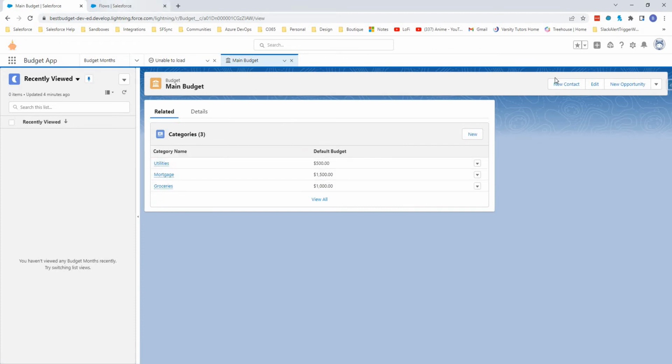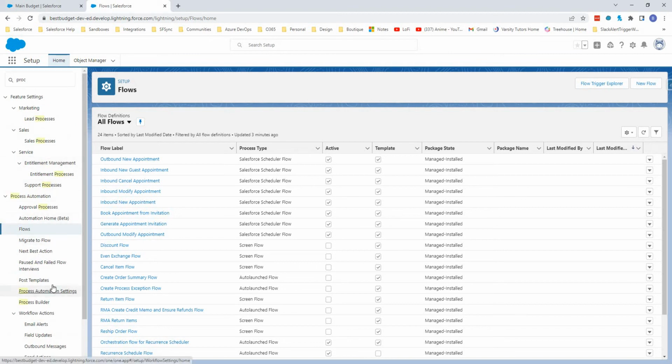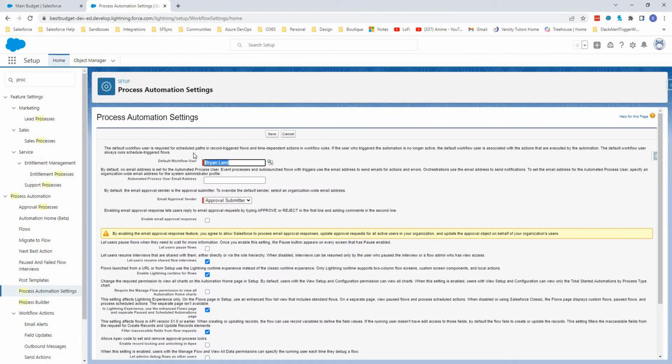So we're going to hop on over into Setup. If you don't know how to get there, you click this cogwheel and then click Setup, and this will take you here. And the first place we're going to want to go is our process automation settings. In order to run scheduled flows, you need to set a default workflow user. This should be blank if you haven't done this already, but go ahead and put your user in there and hit save.